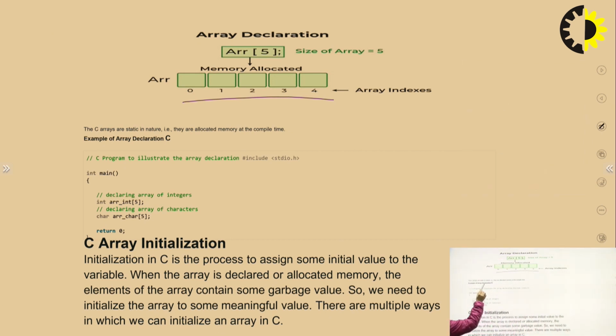See, arrays are static in nature. They are allocated memory at compile time. They are static in nature because once you have defined the size as 5, it will remain 5 only, and the memory is allocated at compile time. This is also one of the important points which you need to note down: it is allocated at compile time, and it is static in nature.